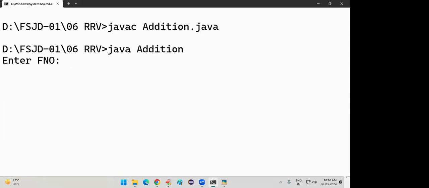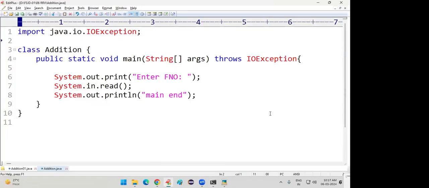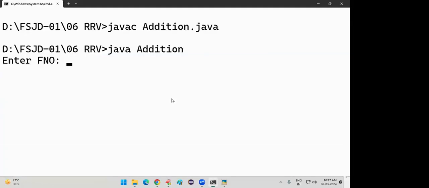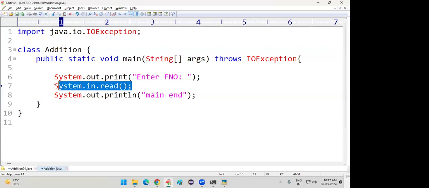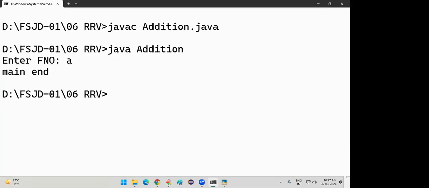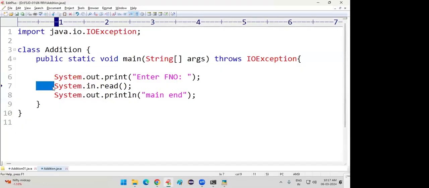Look, the cursor is blinking. Is it blinking because of println or because of the read method call? Because of the read method call. So whenever you want to connect to the console, the keyboard, and read data, I have to use the statement System.in.read. Now I am entering a value, just A. Am I doing any conversion or just reading? Just reading. Press enter, then the read method reads this A and returns it to our program.